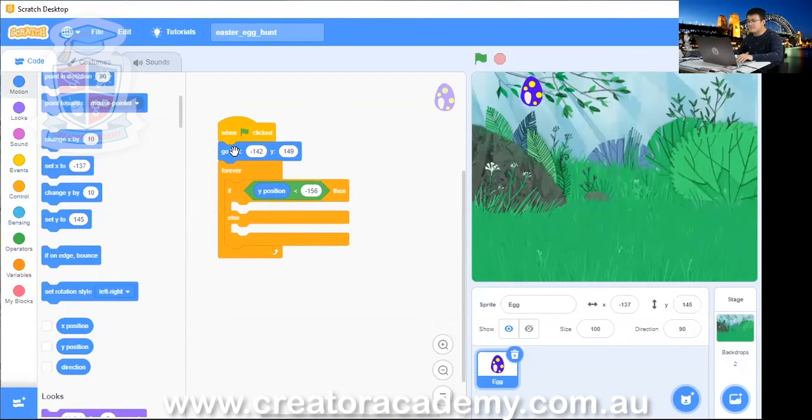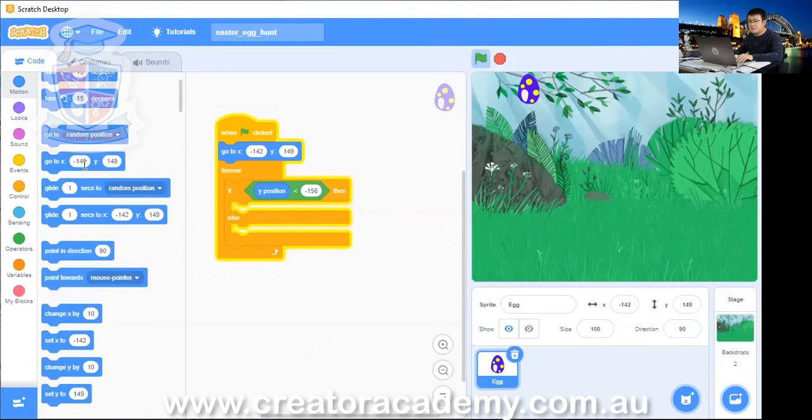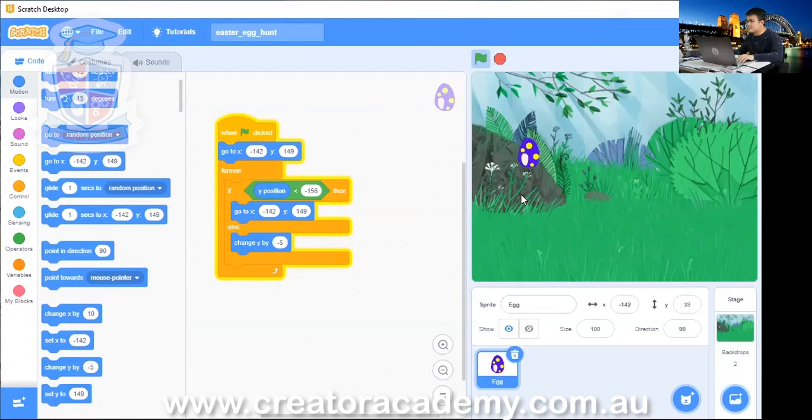So we repeat this same block again, go to XY, and then keep the same numbers. So we go to XY minus 142 and 149, or whatever your values are, and then go here. And then after that, if it's not underneath, if it's not too low, then what we want to do is start dropping it. So now we have to change Y by minus 5. Change Y by minus 5. And now you can see that the egg is dropping like that when you click on the flag.